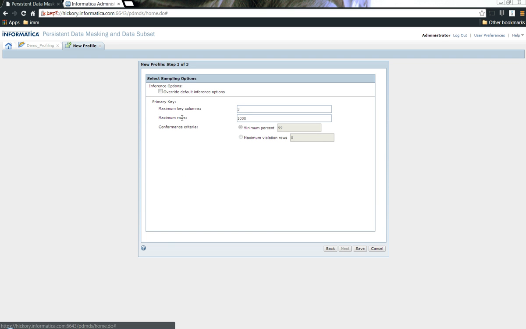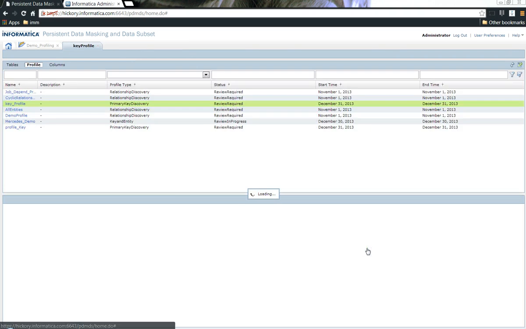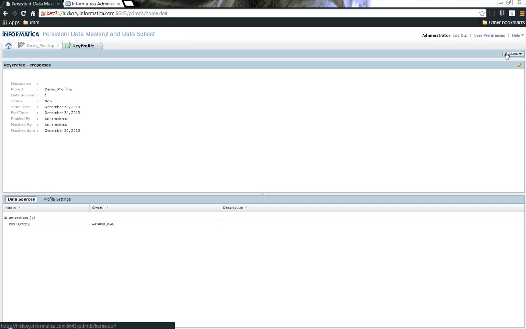Clicking next, I have the options to override what you call a primary key. The minimum conformance percentage is 99. You can change it the way you want. And you can also see the maximum key columns and maximum rows. Let me make it 250, so the profile will run a little fast, and save it. Once you save it, the next step is to go ahead and run it.